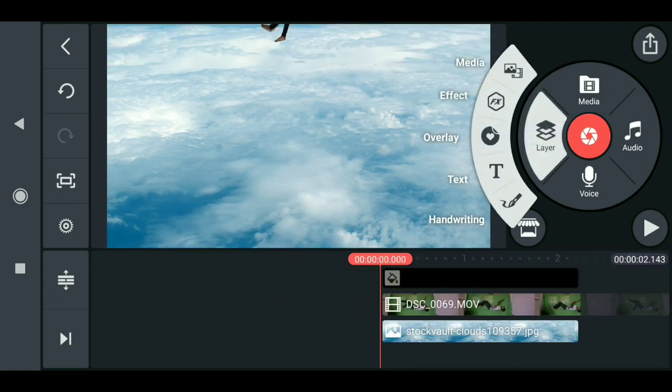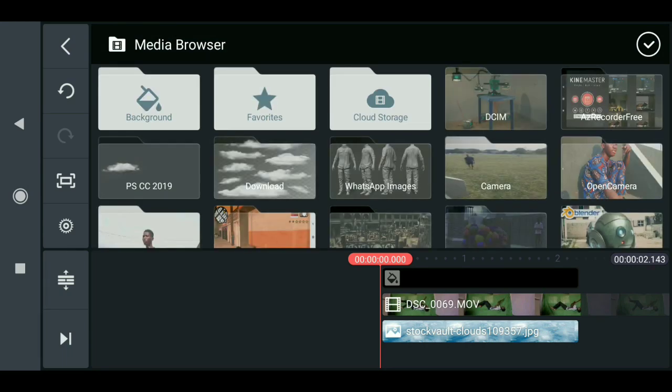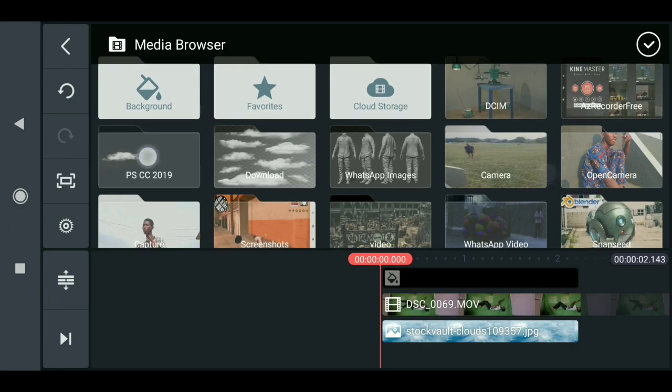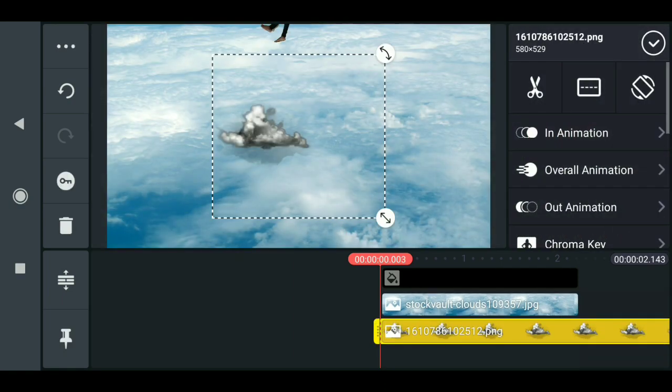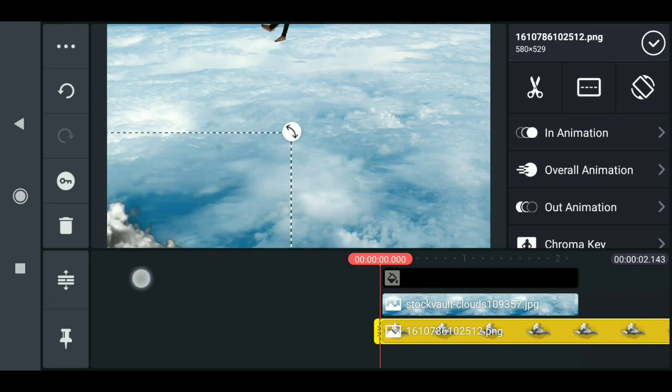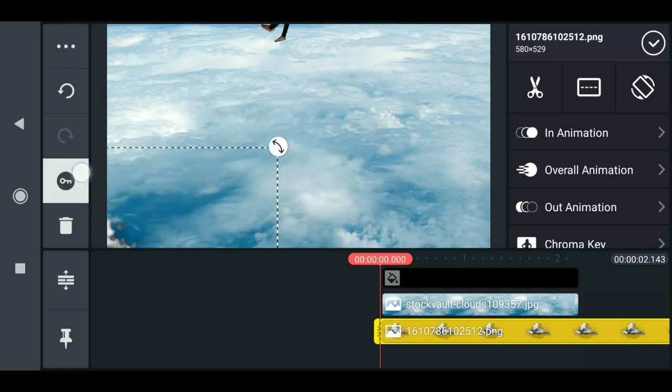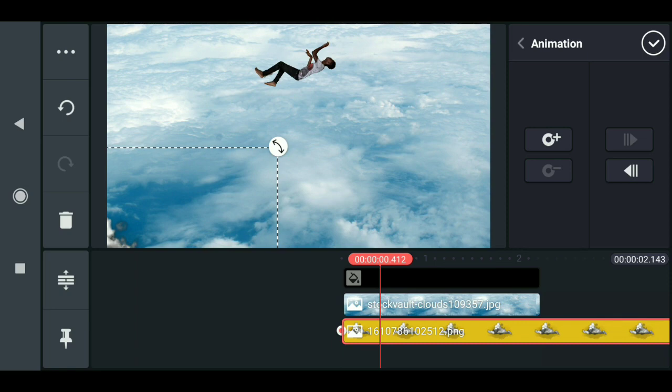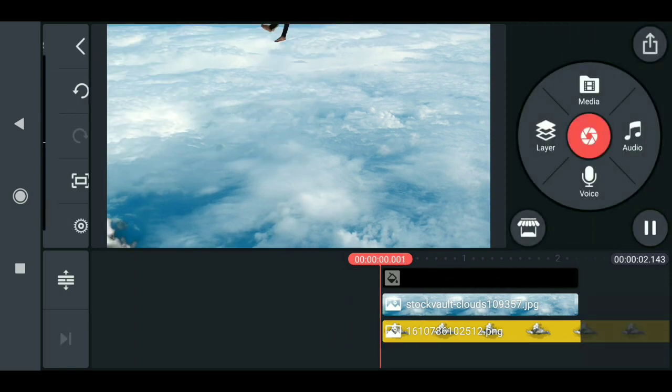Okay, now we need to add our cloud, the PNG cloud we downloaded. So go to layer, media. Yes, I will just add this as a layer. Okay, I will just drag this to the corner like so. Go to key, drag it, then drag this up. Alright, so when you play this, you have something like this.